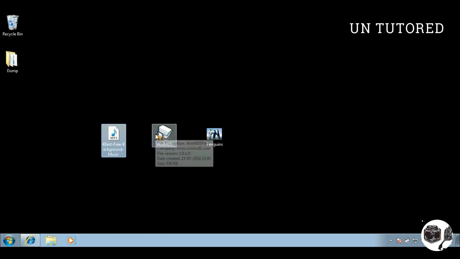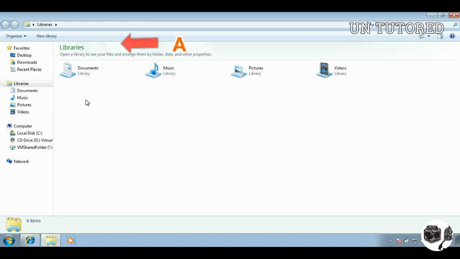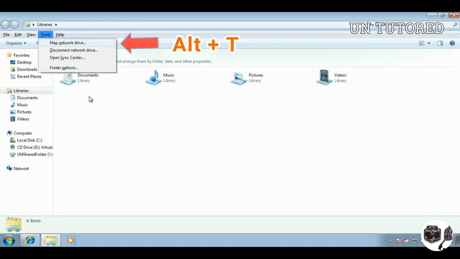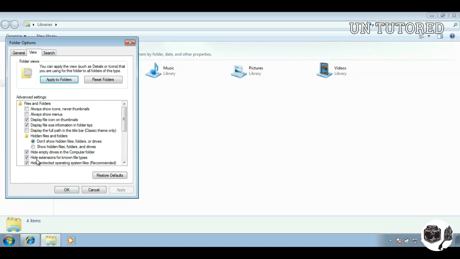Here we have three different files of different types. The first step is how to see the file extension. Open File Explorer. Press Alt and T to open the Tools menu and click Folder Options. Unselect Hide Extension of Known File Types.